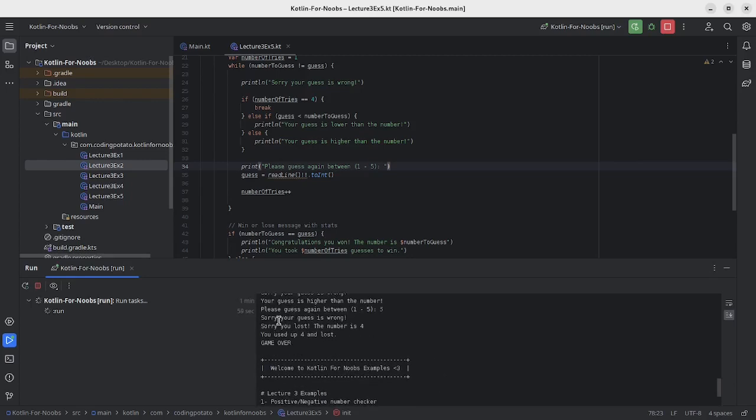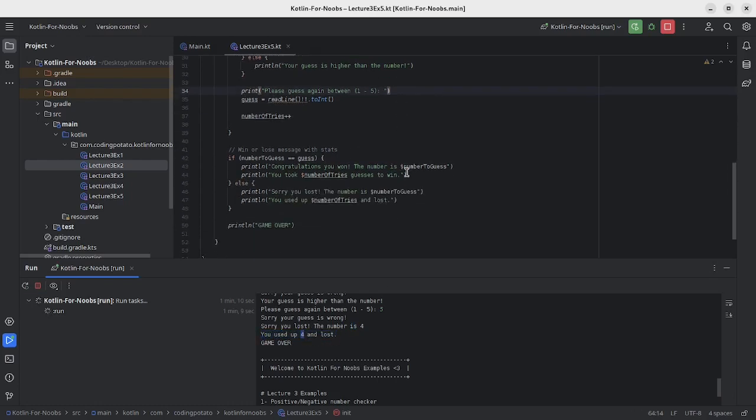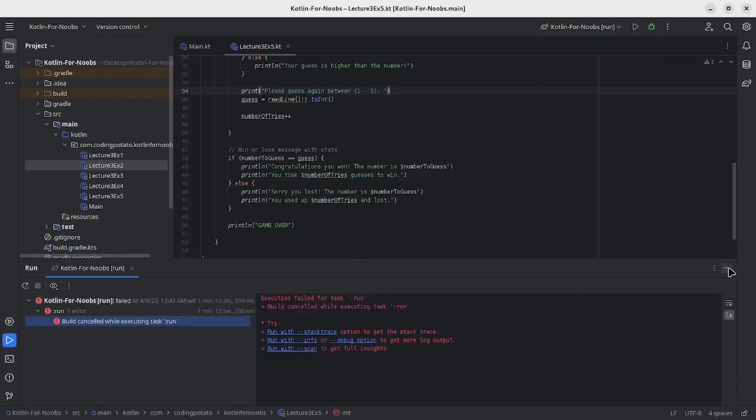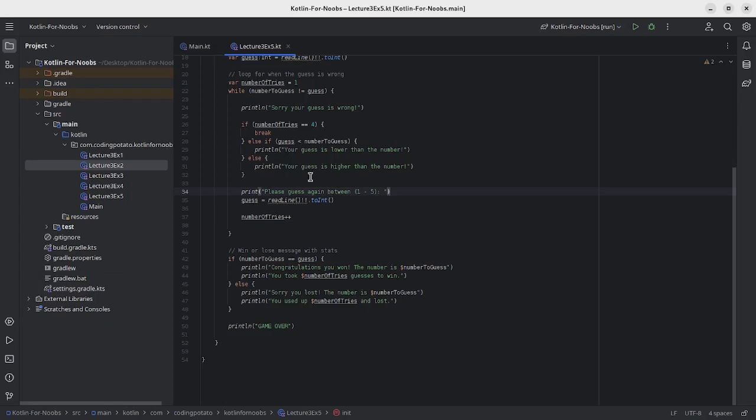It says, sorry, your guess is wrong. Sorry, you lost. The number is 4. And you used up 4 and lost. Okay, so here it should say attempts. So let us fix this. But everything else works just as expected.